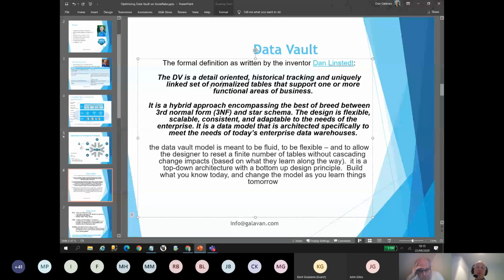So it's got normalized tables and supports one or more functional areas of the business. So what that infers is lots of data sources, right? Data warehouses specialize in managing lots of data sources. Data Vault specializes in the actual management of that data itself in terms of normalization and so on. So as the definition says, a hybrid approach encompassing the best of breed between 3NF and star schema. It's flexible, scalable, consistent, and adaptable.